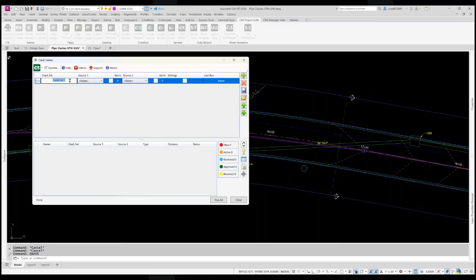So I can rename my clash set. I'm going to call this sanitary to storm. Oh, capitalize that. Call it sanitary to storm. So I want to compare my sanitary line to my storm line and see what we have. So I come down here and I'll set this to my pipe networks. So you can see all the different options we have to choose from.